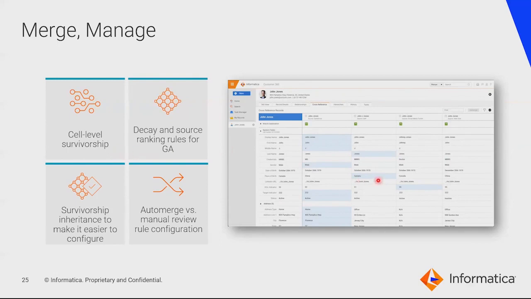So on the right-hand side of the screen, you can typically see a snapshot of how it would look in the MDM SaaS UI when you want to do suggestive matches or manual matches.